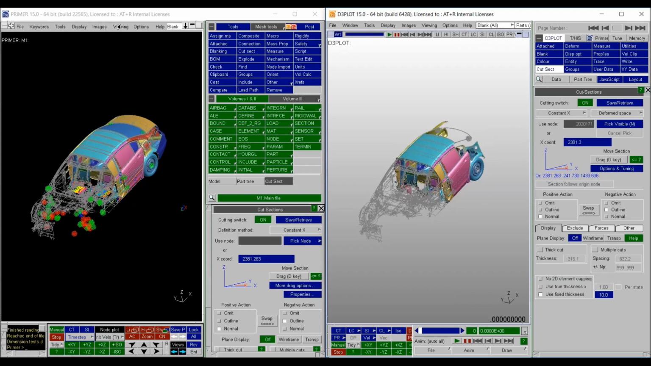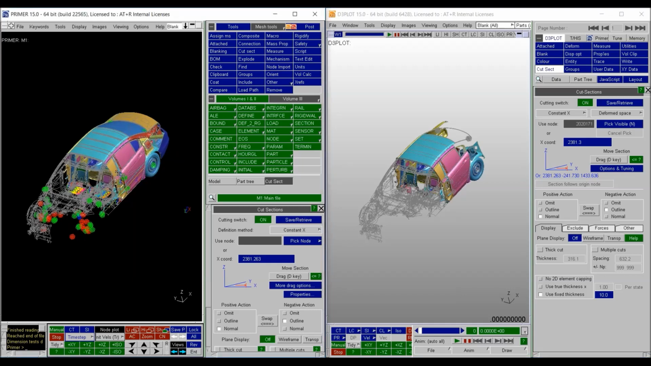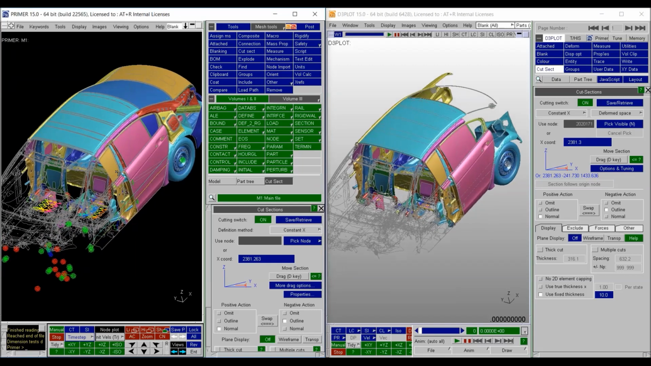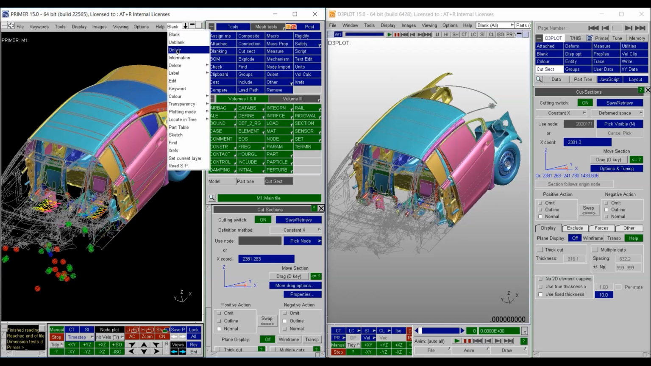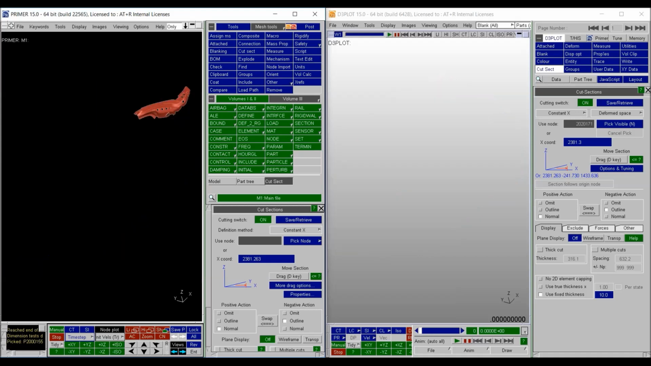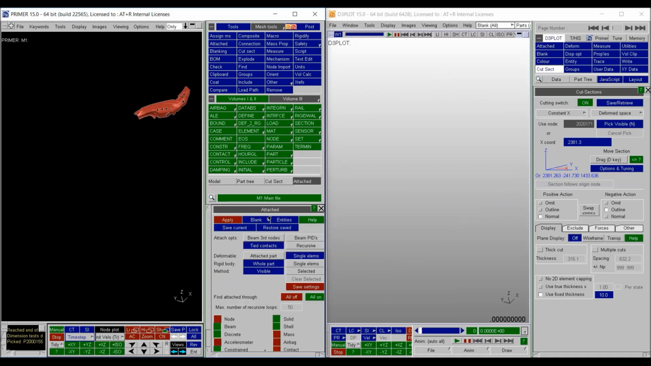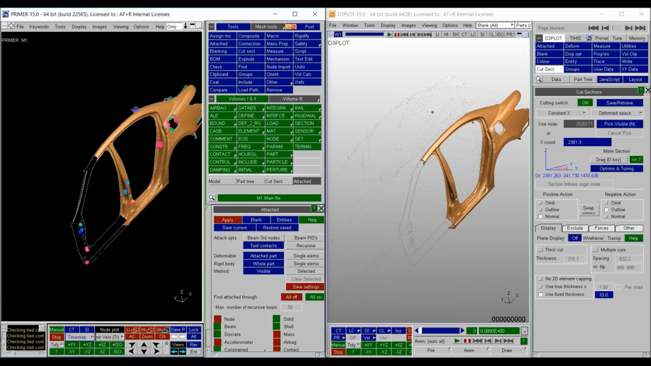Similarly, I can make changes to the view in Primer, and those will be mirrored in D3PLOT. So if I select a single part in Primer, and for example, go to the attached menu, and we'll find by attached parts. Now, if I hit the J key to do a find attached on this part, we'll see that the view updates in both D3PLOT and Primer.